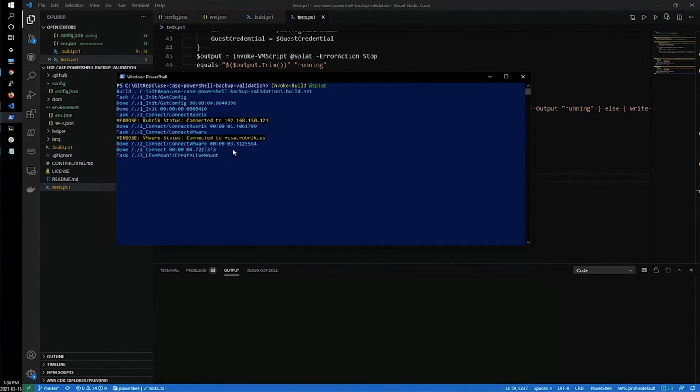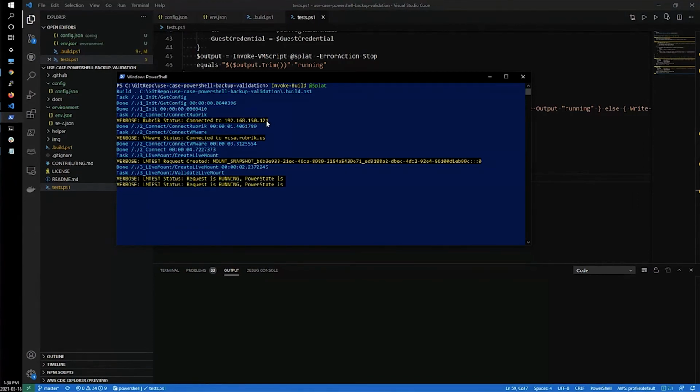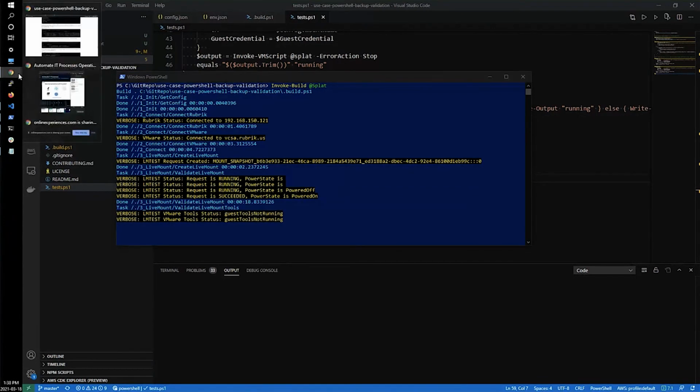So if you remember all of those tasks, we can see them happening now. It's grabbing the config, jumping in and connecting to the Rubrik cluster. We can see it connecting to our vCenter. And then it's already run the command to create that live mount. So we can see the live mount is already powered on. It's already been created, it's already powered on, and while this waits for the guest tools to pop up, we can have a look within Rubrik and see what that looks like.